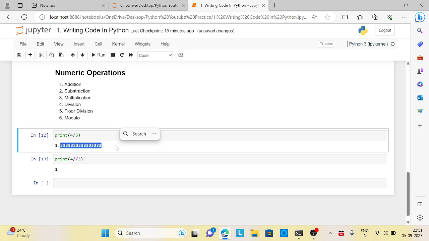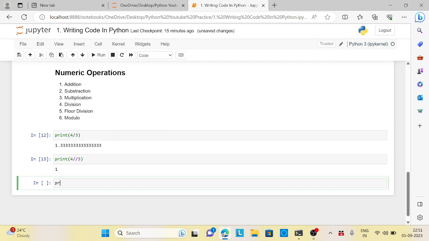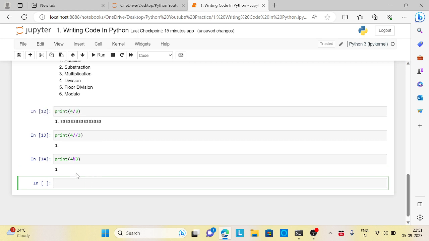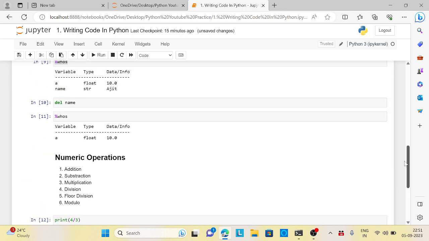Okay, this is the way. And suppose you say print 4 modulo 3, then it will give you the remainder part, 1. In this case it is 1 only, so 3 goes into 4 once, and whatever the remainder is, that is the 1. Fine. So now this is the way. This is called your numeric operation.